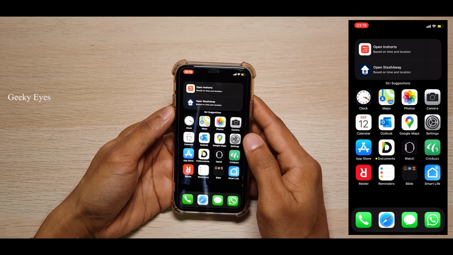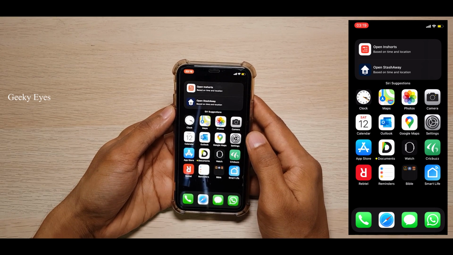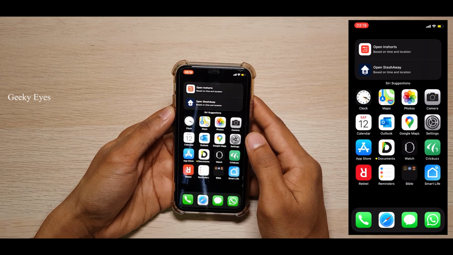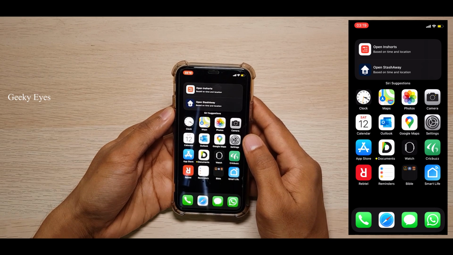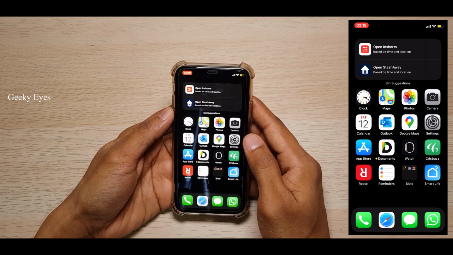Today we are going to talk about the 5 useful features of iOS 14. This is my second video in this series. In my first video I have covered 5 most useful features of iOS 14. In this second video I am covering 5 more features which are useful. So without wasting our time, let's go to the topic.